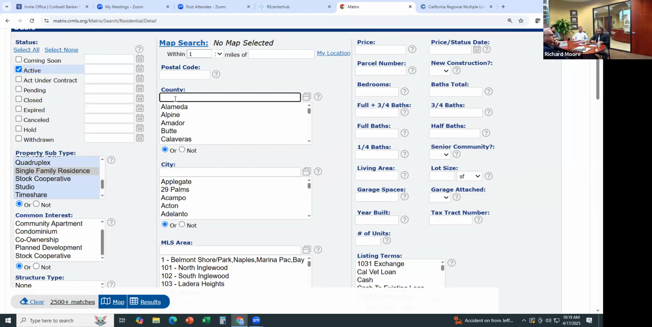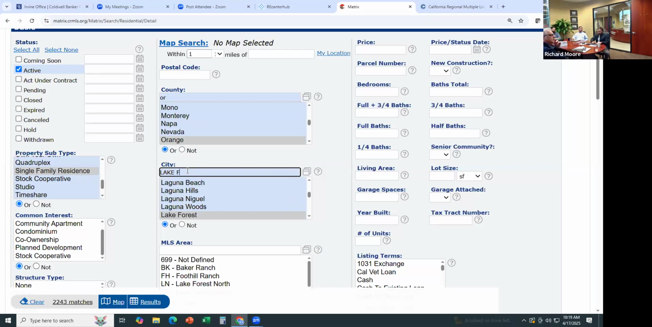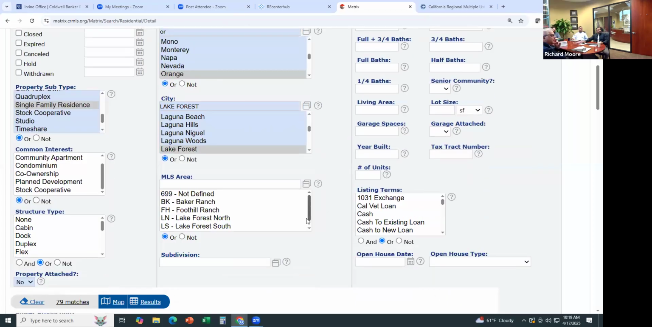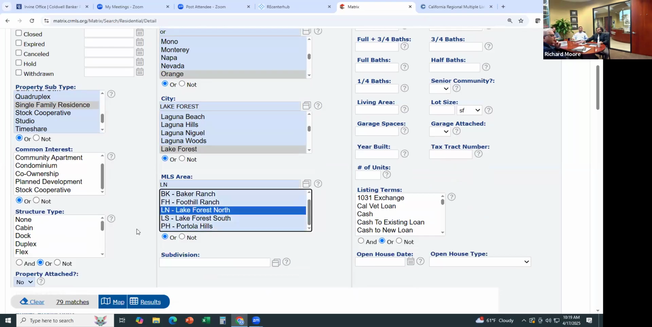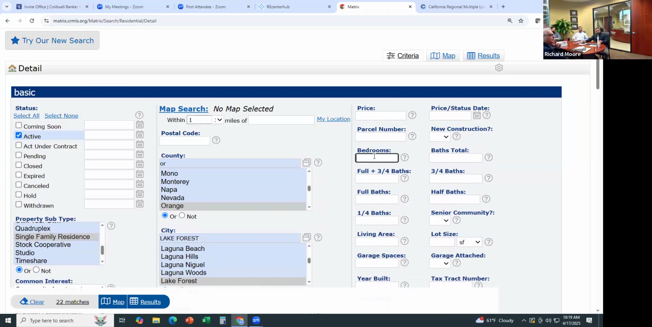And where in Orange County? Let's just select Orange County. And then what city, let's say Lake Forest? You can either select it from the list or type it in. And any particular area? Let's do Lake Forest North. So right now it's telling me that there's 22 matches. And let's say my buyer wants a 3-bedroom. So I'm gonna look for 3-bedroom plus.